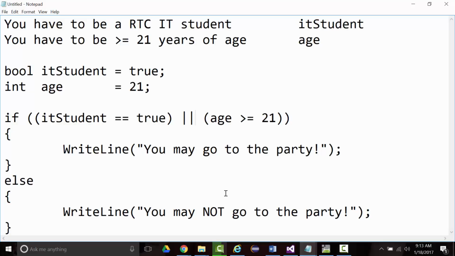Now that means that anyone that's over 21 or any IT student can come to the party. Does that make sense? Only one of those criteria has to be met. So the only people who cannot come to the party now are non-IT students who are 20 years of age or less. Does that make sense?